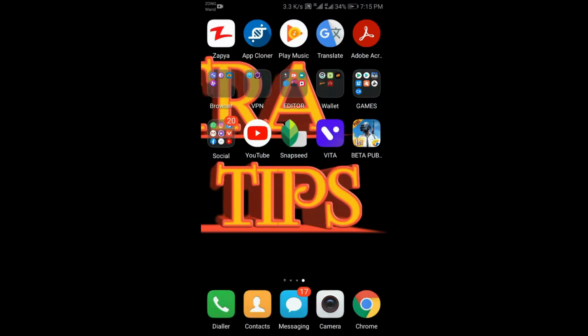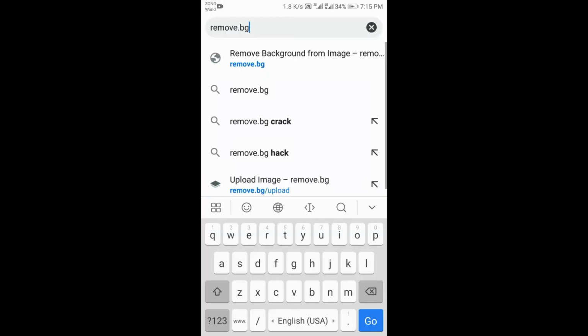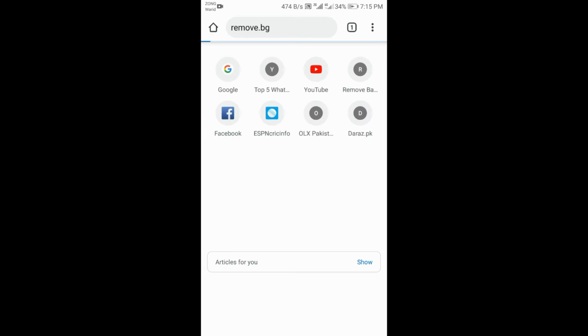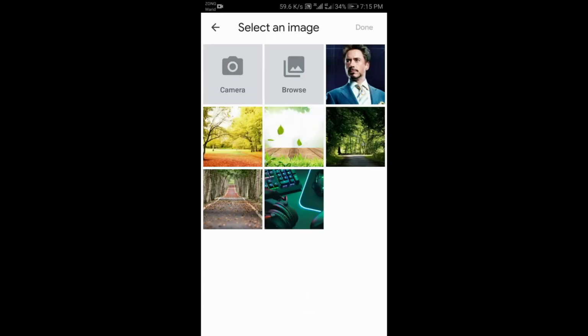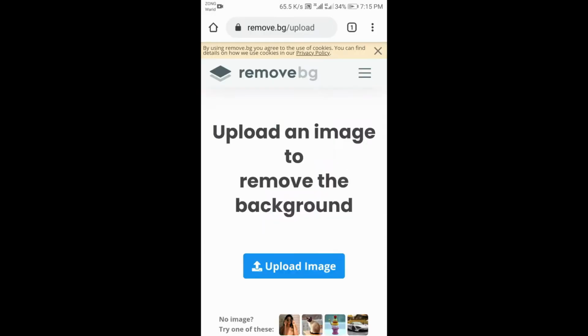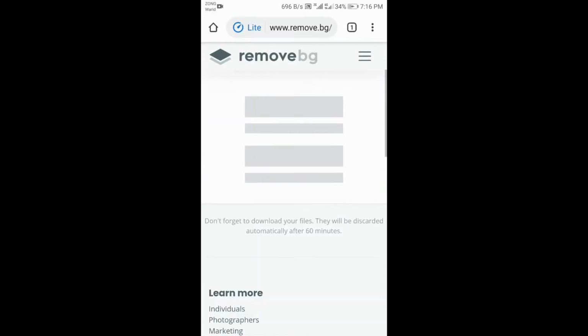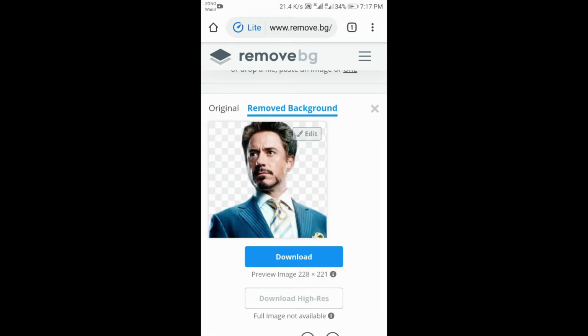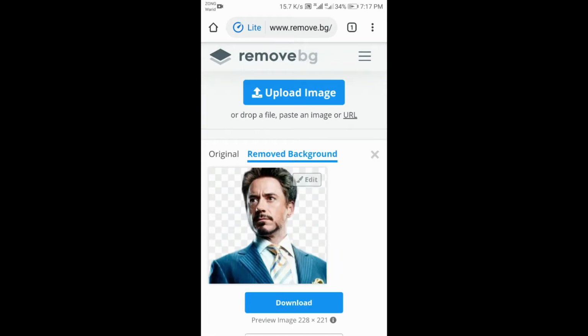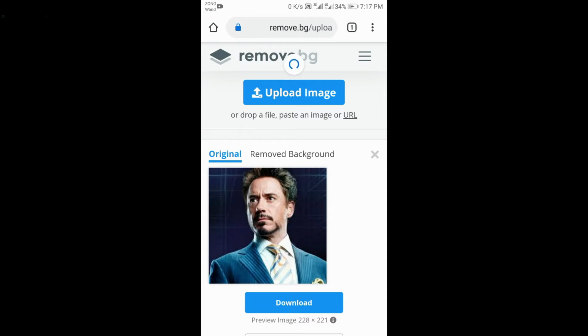So the second trick is how you can remove background of any picture. First open Chrome and search for remove.bg. If you go to this website you will see an option upload photo, click on it and upload the photo you want to remove the background. It will be uploading in this website, and here you will see the background of this picture is removed. So click on it and download the picture in your phone.